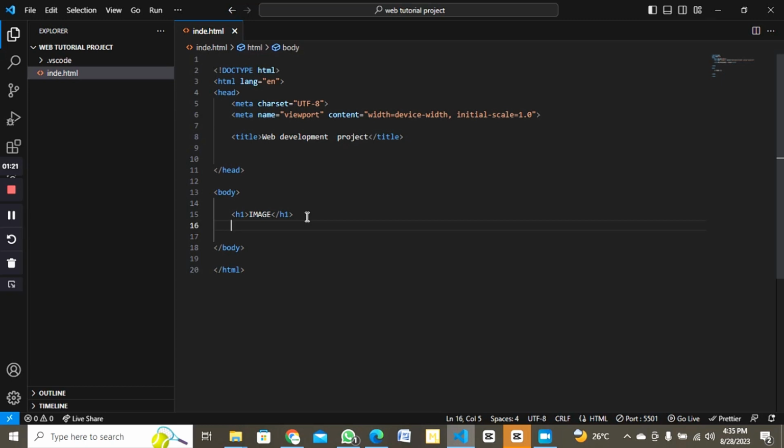So what we are going to do, before you can display an image, make sure it's available in your project directory. All right, so that is the first step we are going to take. Make sure that this image is available in your project directory, so that we can have access to the URL.